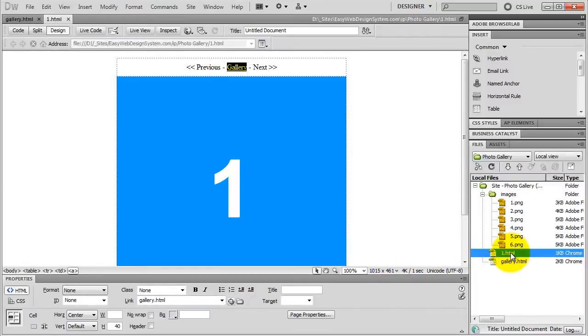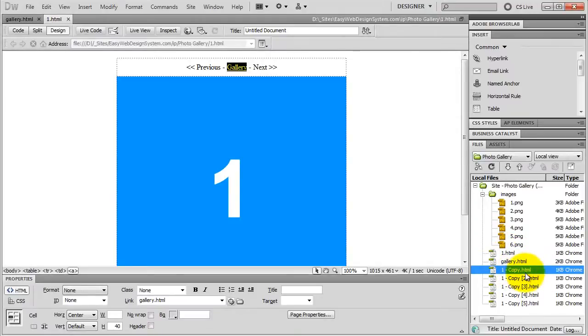I just select it and I press Ctrl D or Command D on the Mac to create a copy of this page. I need 4 more copies. Alright, let's name these pages. This one will be 2.html. This will be 3.html, 4, 5, and 6. I hit refresh, and here we go.